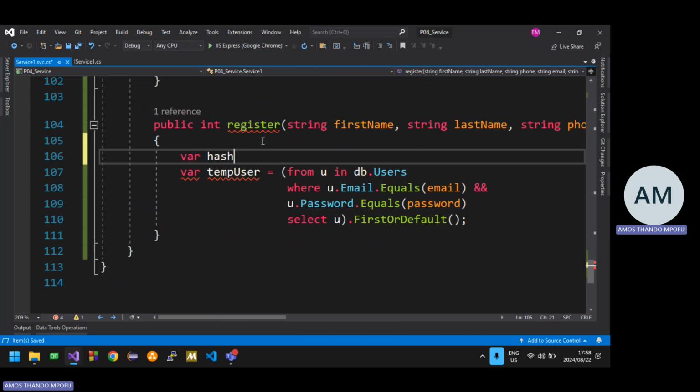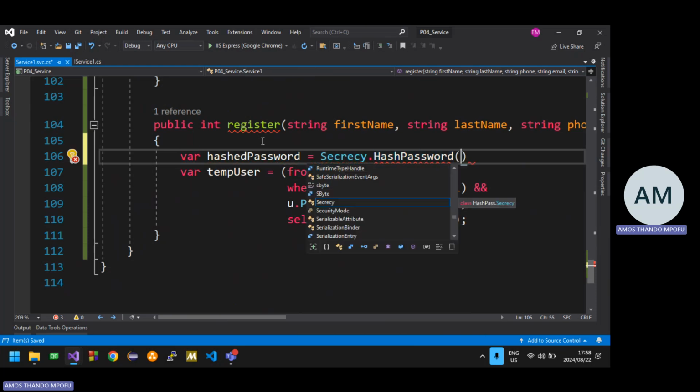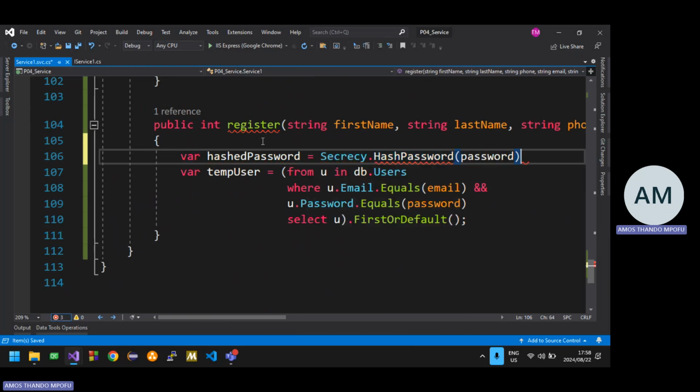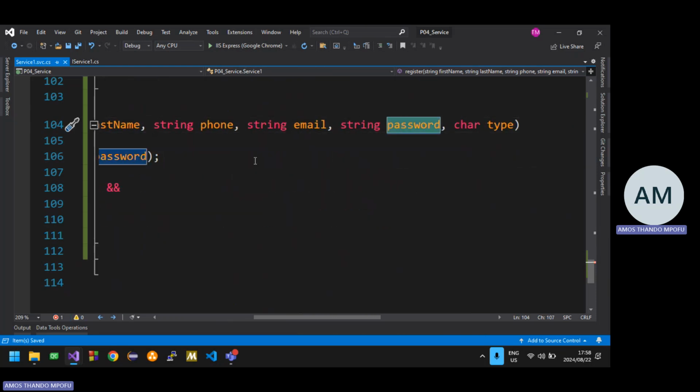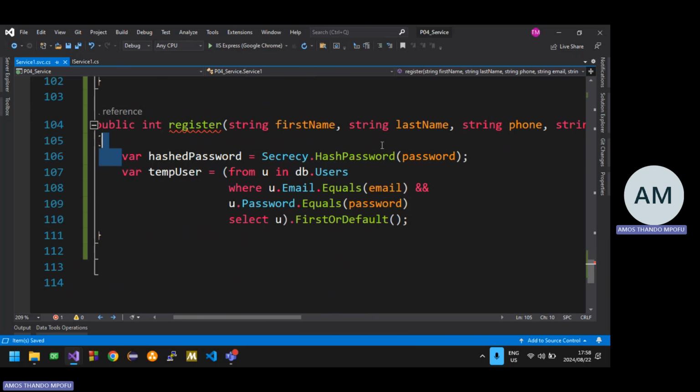So I'm going to create a variable named hashed password equals to, then there's this class called secrecy class, right? And it has a static method called hash password. So I'm going to say dot hash password, and then pass the string that I want to hash, which is this password that I'm getting from the user. So now with this line of code, I've hashed the password.